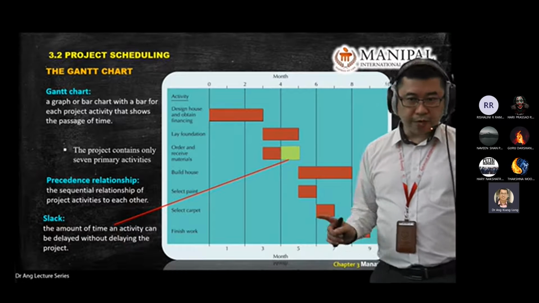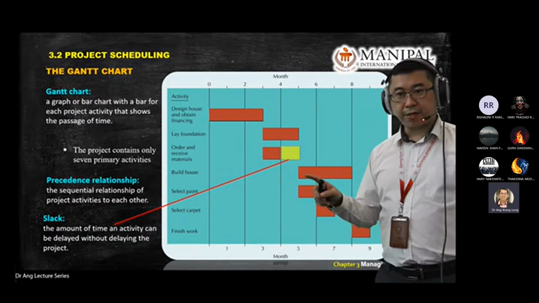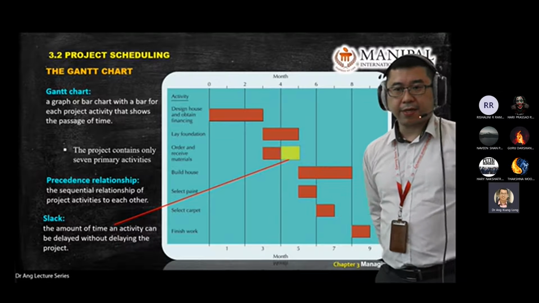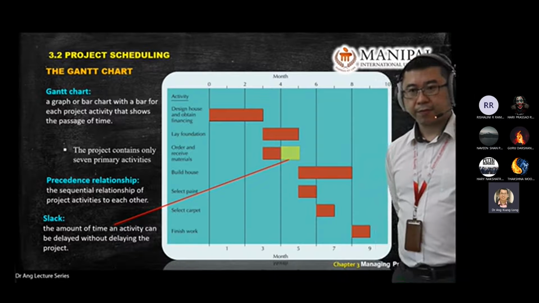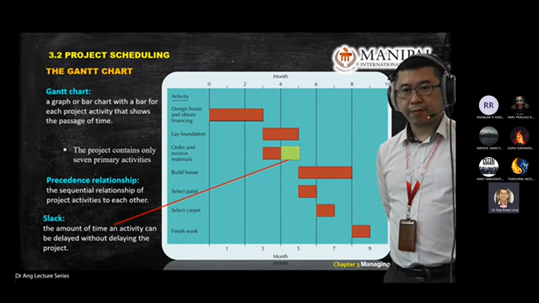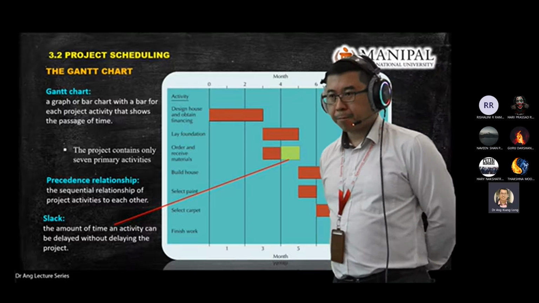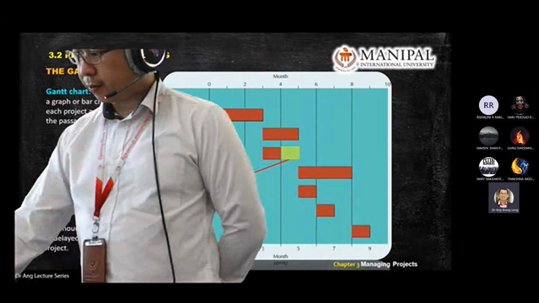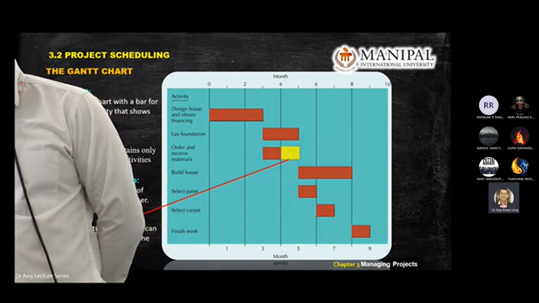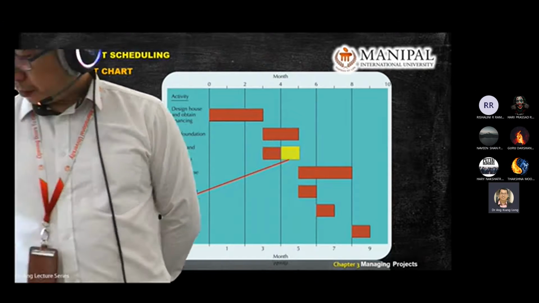Any questions so far about slack? Because this is a very important concept later on. Any question about slacks? No, doctor.